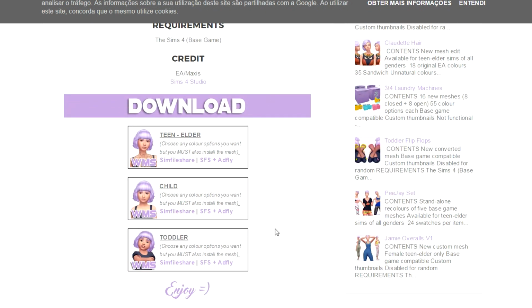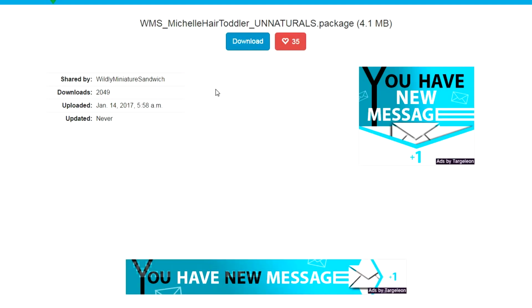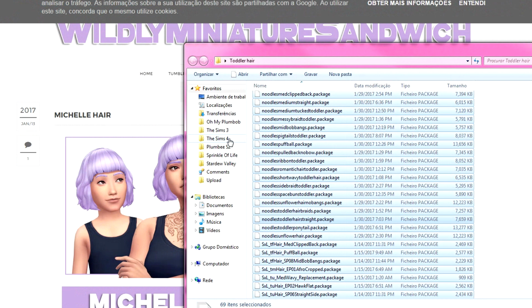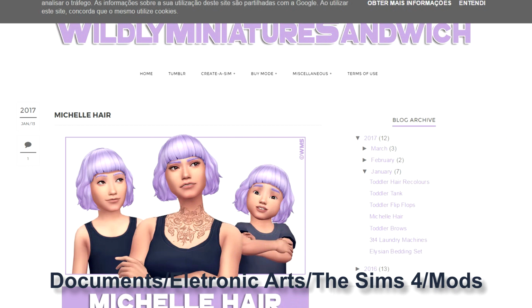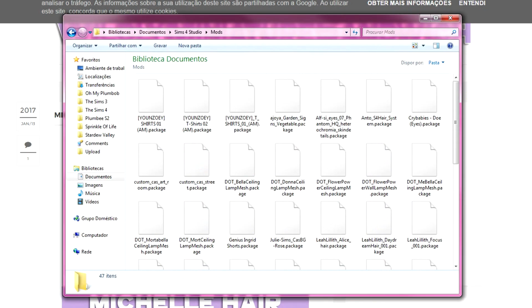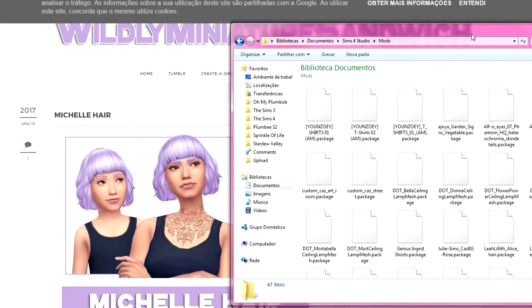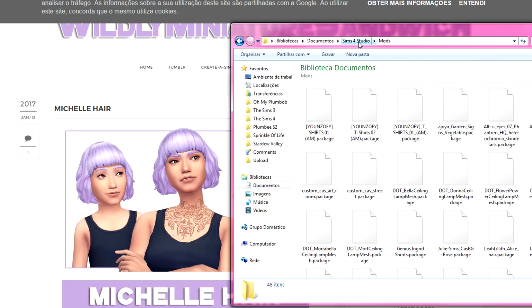If you are interested in this hair, I'm going to leave a link to it in the description. It is by WildlyMiniatureSandwich, so I'm going to go ahead and download this. Let's get the Unnaturals one. Download. Now for you to do this, what you just downloaded, you have to move that mod to your mods folder in Sims 4, mods, and just move it to whatever place you want inside that folder. It just needs to be inside the mods folder, like that. And you're going to do the same to the Sims 4 Studio folder. Just pick up the mod and move it over to the folder inside Sims 4 Studio.